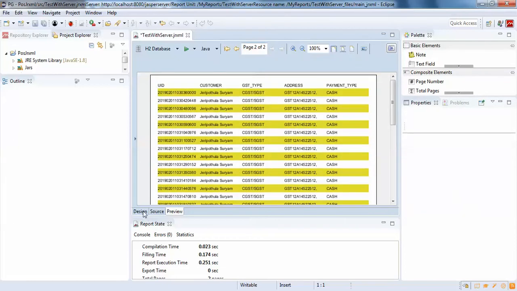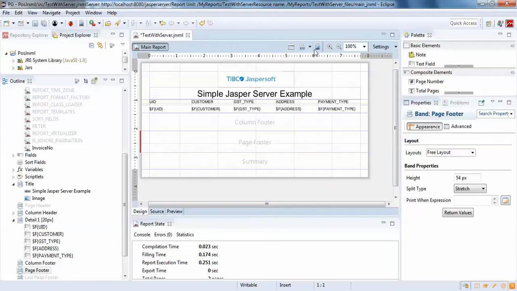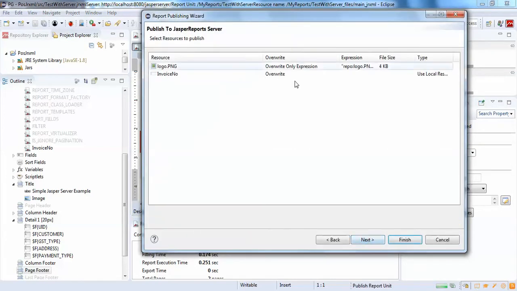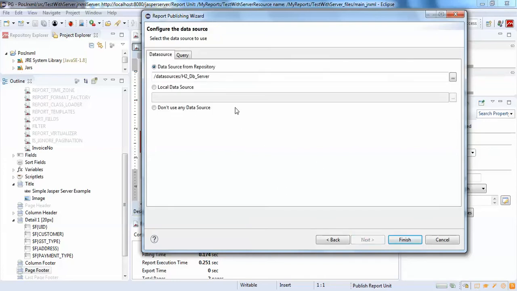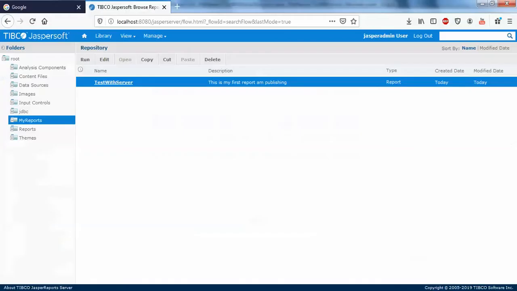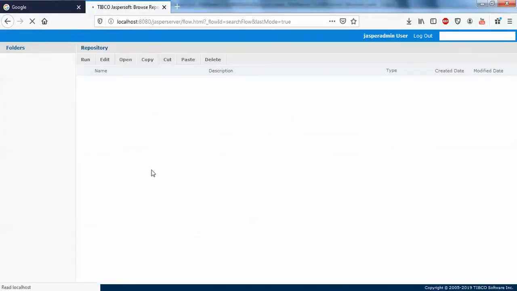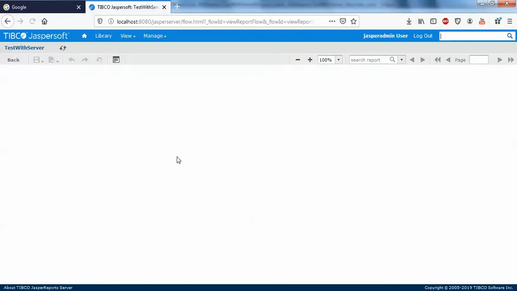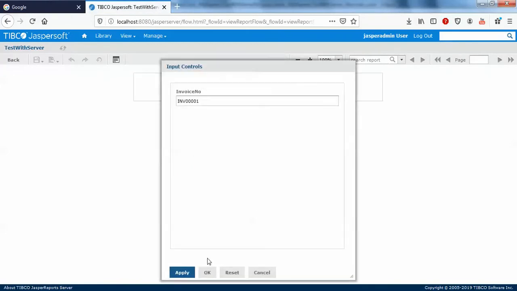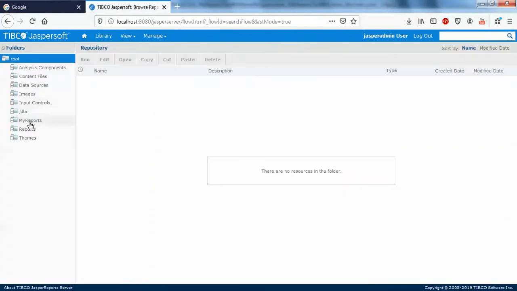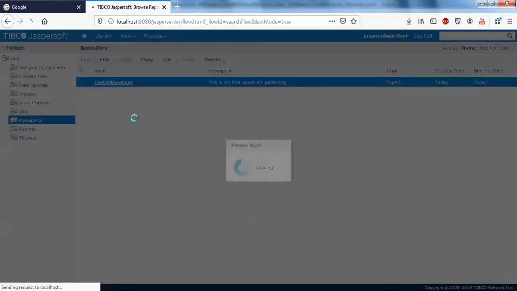We'll try to publish the same thing. I'll publish it, click next and leave it as it is, overwrite and click on finish. I'll reload the page, click on report. Yes, this works fine.